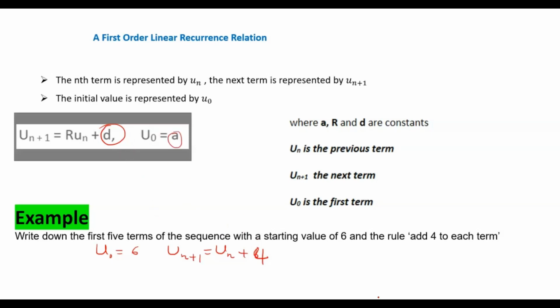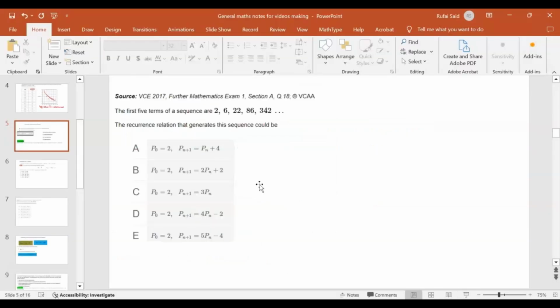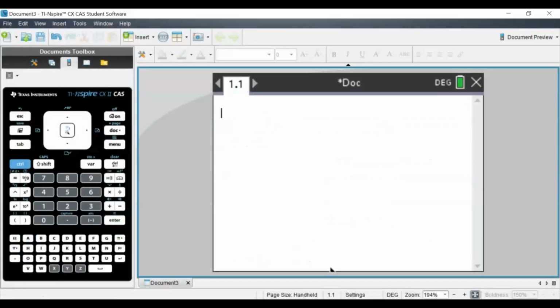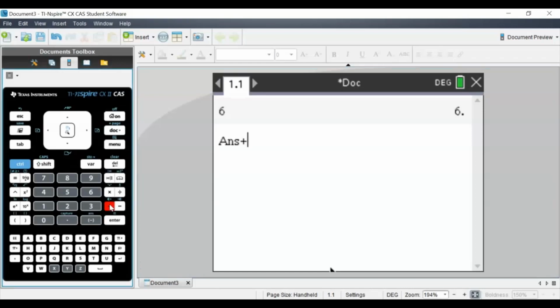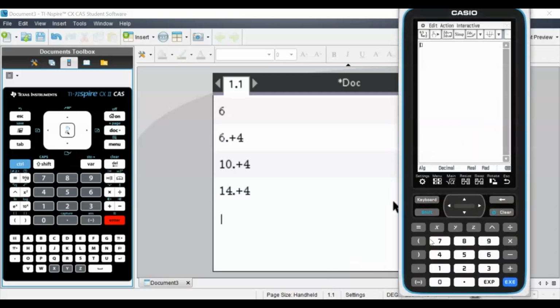That could be done using the CAS as well, or whichever you prefer to use, whether the Casio ClassPad or the TI. So you put in 6, press enter, press the plus sign and 4, and keep entering it. If you have the Casio, it's exactly the same thing. You start with 6, press execute, then plus 4, execute, and keep pressing the execute button, and that's how you do it.